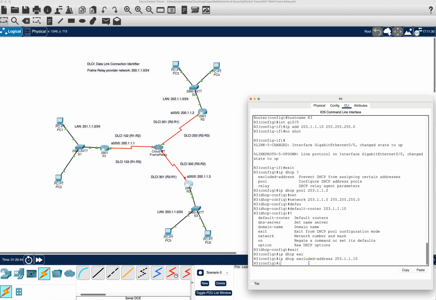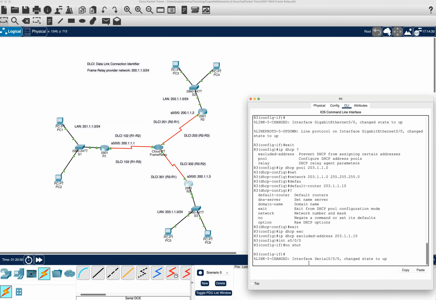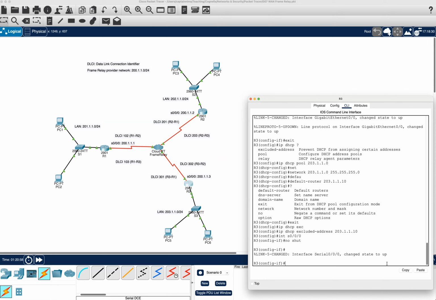Now, I'm going to go to its interface S0/0/0 right here, and I'm going to say no shut to bring it up. And notice it comes right up because the other end is alive and it's a frame relay. We expect our provider to have their end up and running. And this IP address for this one is going to be network.